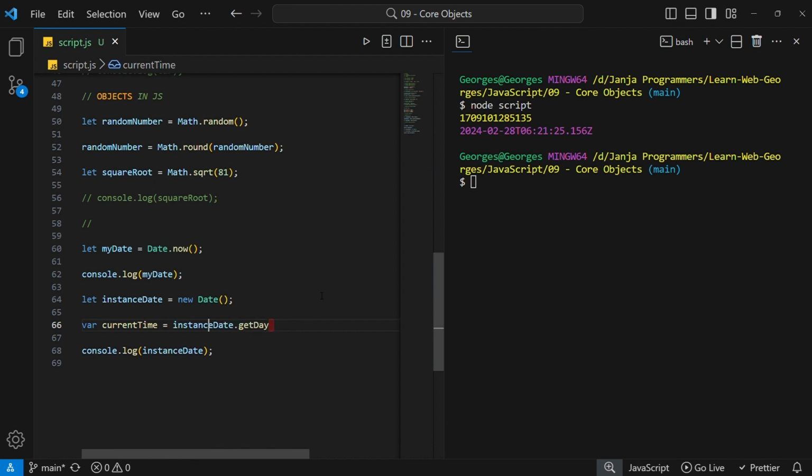We can have it as template literals. Just want to output some classic stuff. We can say day, we can get the day, instance.getDay.